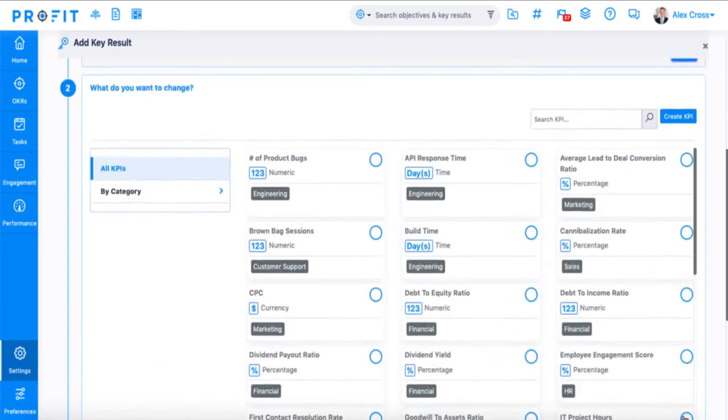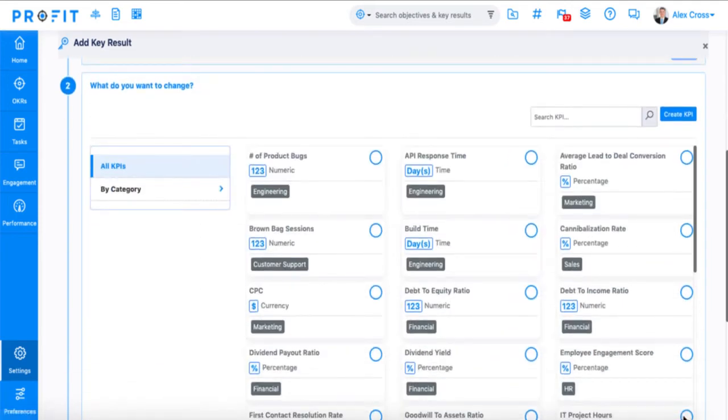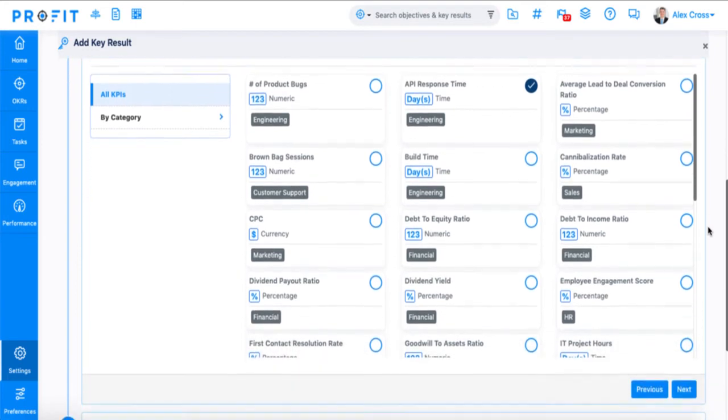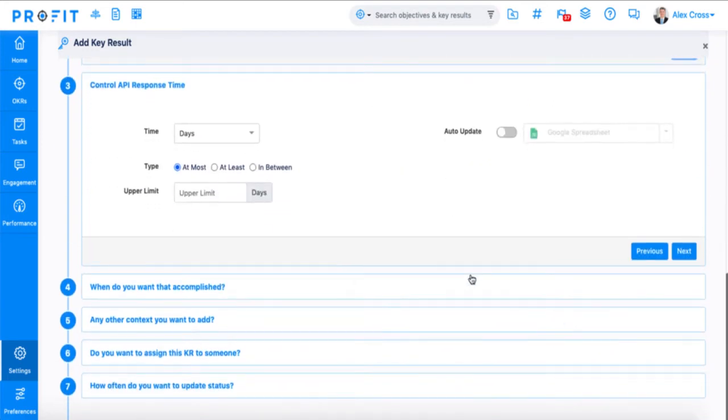The second step asks you what you'd like to change, or more specifically, what your KPI or unit of measurement is. Here we'll select API response time. The third step is what you want your value to be. Because of our key result, our upper limit will be 400 milliseconds.